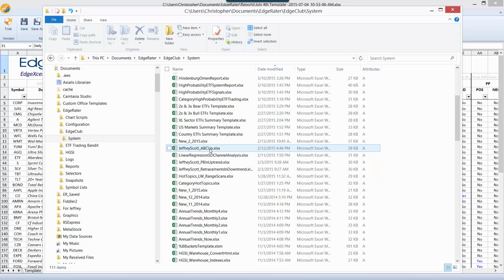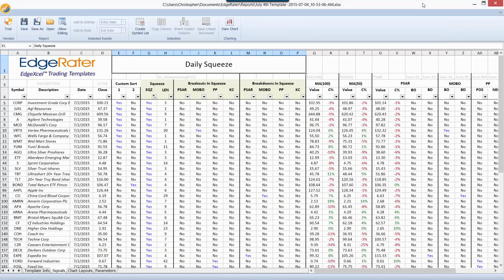For instance, if you wanted to put seasonality columns in, you'd find the annual trends now, or any of the other annual trends columns, and you could just copy those columns into your own template. So you're then making up a template which is an aggregate of other templates, and you could just run that one. So if you had, say, 3 templates you run every day to find your chosen symbols, then you could make a template which was a collection of all 3 of those other templates, and then you'd only have to run that one.